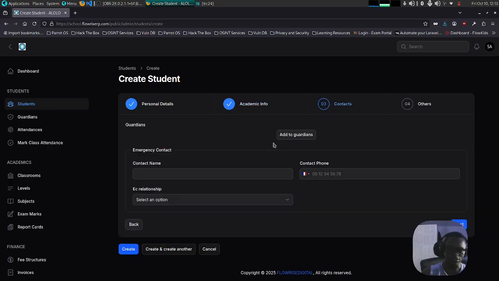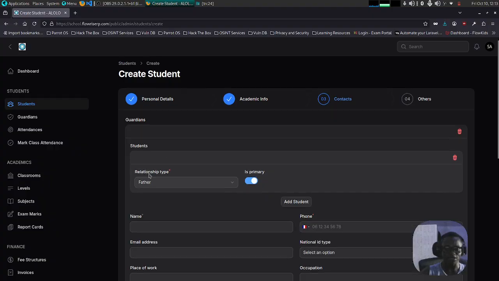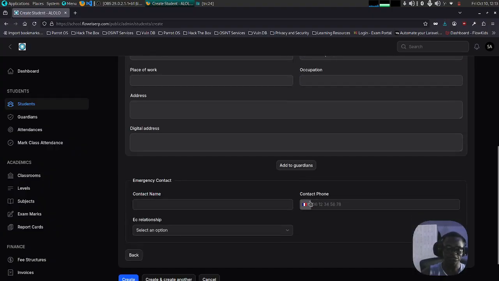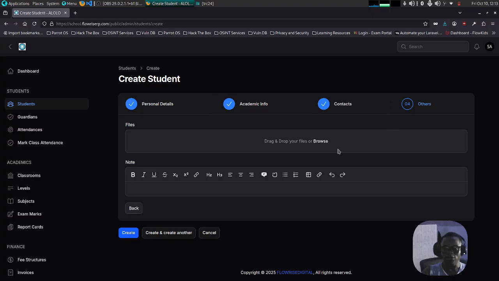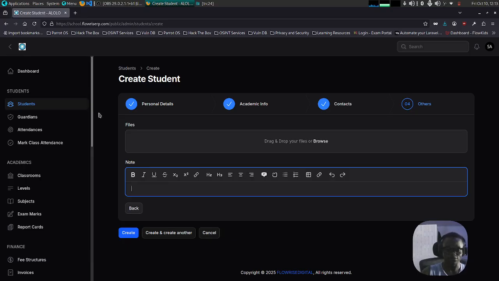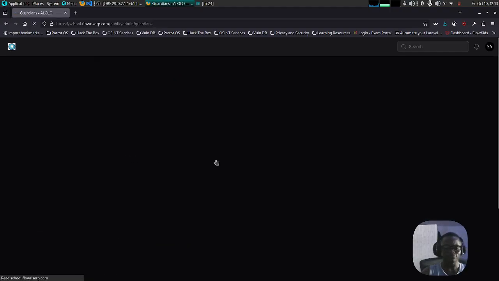Okay, then we have the contact information, where you can basically add guardians of the student. You can add as many guardians as you want. You can also add their emergency contact. Then we have other information. If you want to add or upload files for that specific student, you can do that. Then the notes here could be their medical information or any other notes that you want to keep in the system for that particular student. You do that.